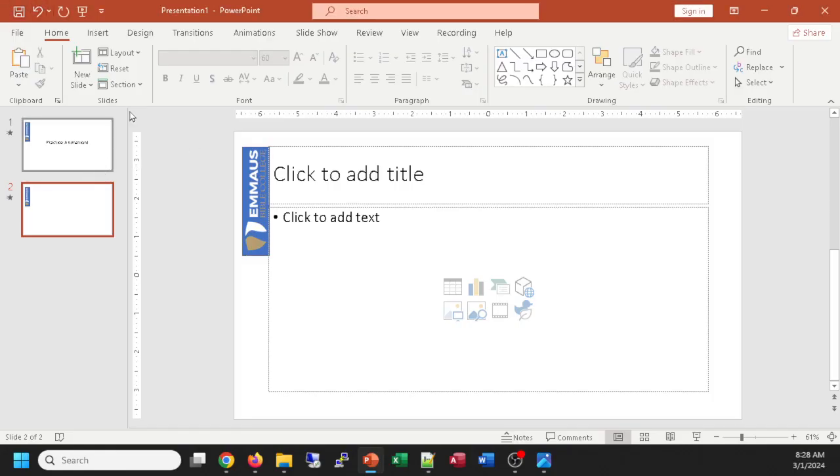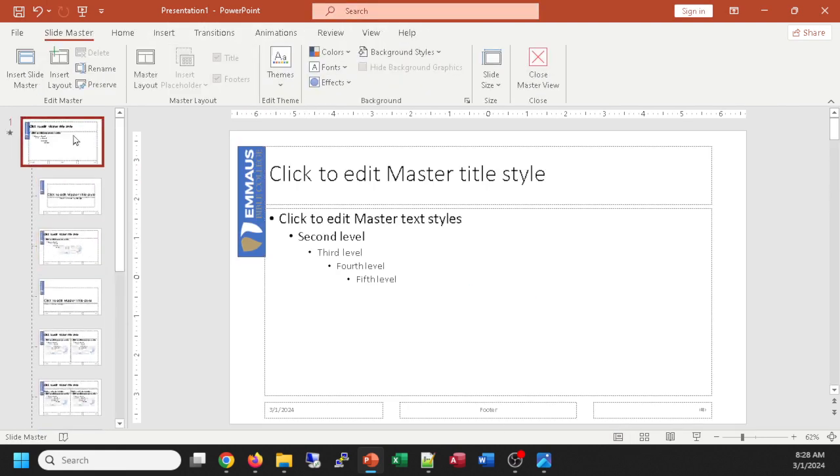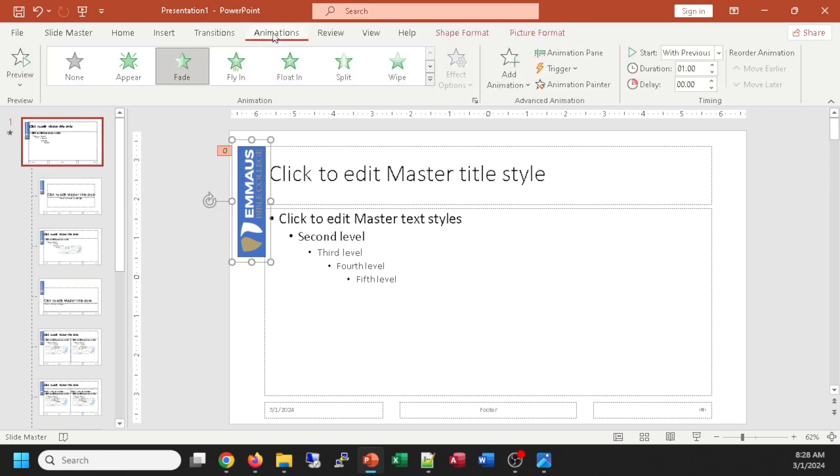It fades in immediately. If I ever want to have a delay on that, I can go back to View, Slide Master, and go to the very top. When I select that and go to Animations, I see it has a duration of 1. I'm going to change the delay just for a little bit of effect. Maybe I'll have a delay of 1 second and then a 1 second fade. Okay, so that's a simple animation on the master slide.